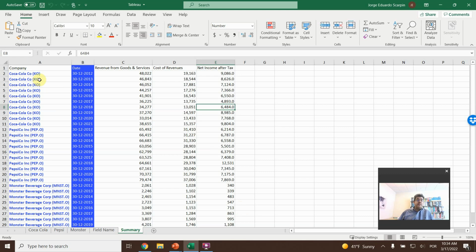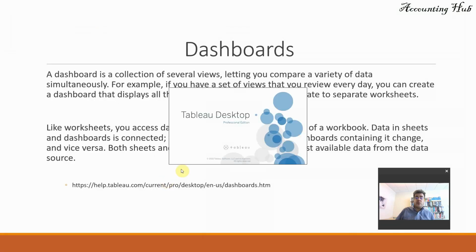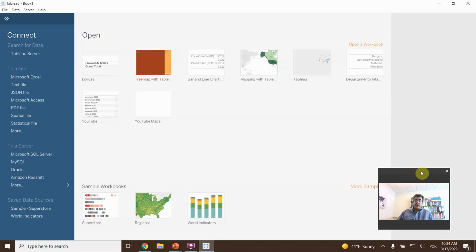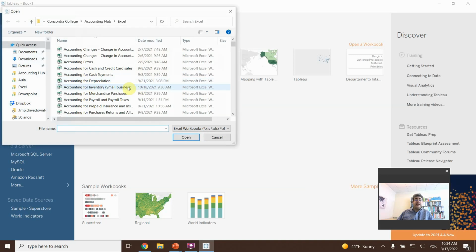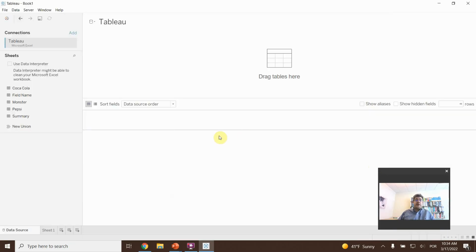So we have here some data from Coca-Cola, 10 years, PepsiCo, and Monster Beverage. Revenue, cost of revenue, and net income after tax. So these are the data that we will be working with. So, okay, let me close it and let me open Tableau. Okay, Tableau is here, Microsoft Excel, Tableau. What are the sheets that we are working with?